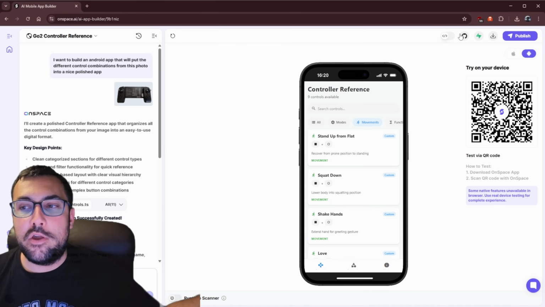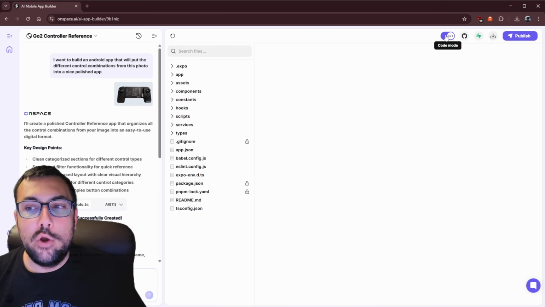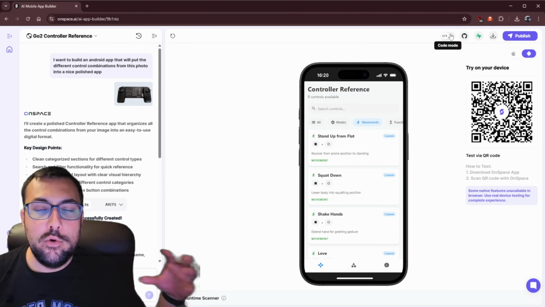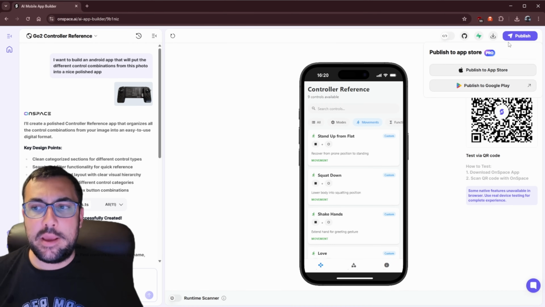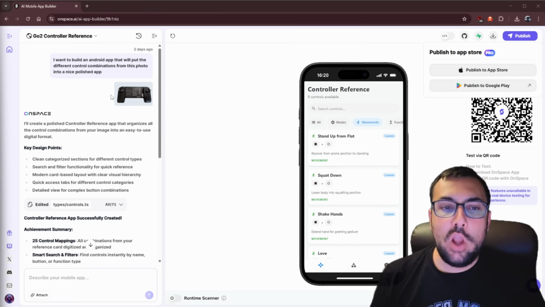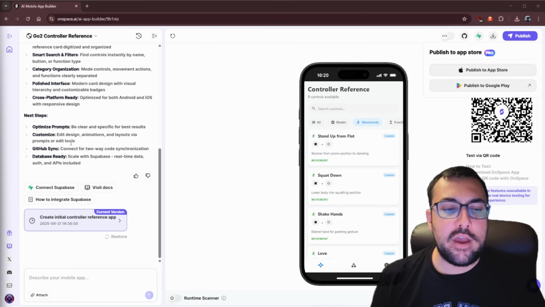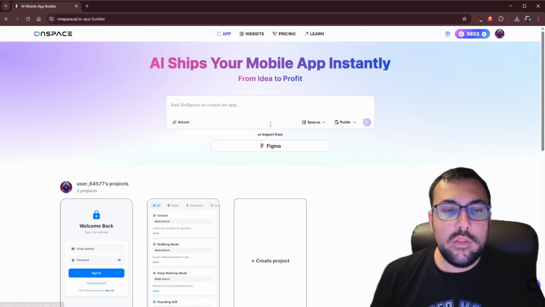We can download all the code, we can sync our project to GitHub, or we can go to code mode or view mode. And lastly, we can hit publish and we can publish to the App Store or the Google Play Store. On the left side, like I showed you, we just have our standard chat. So let's go back home.